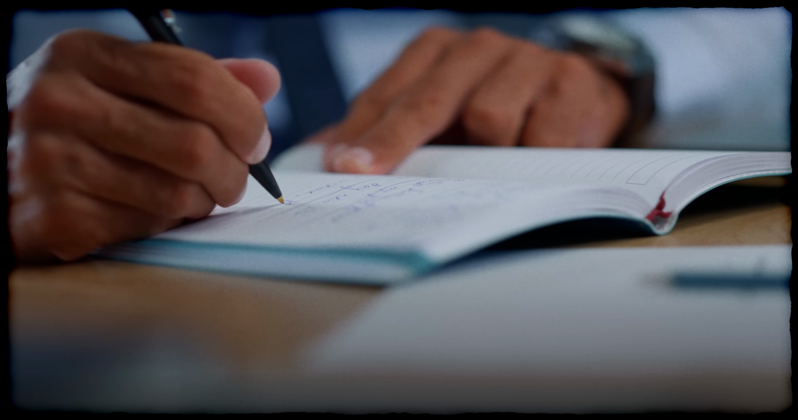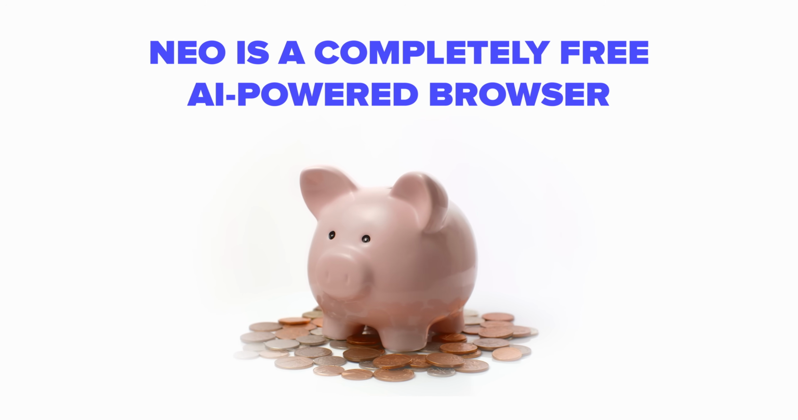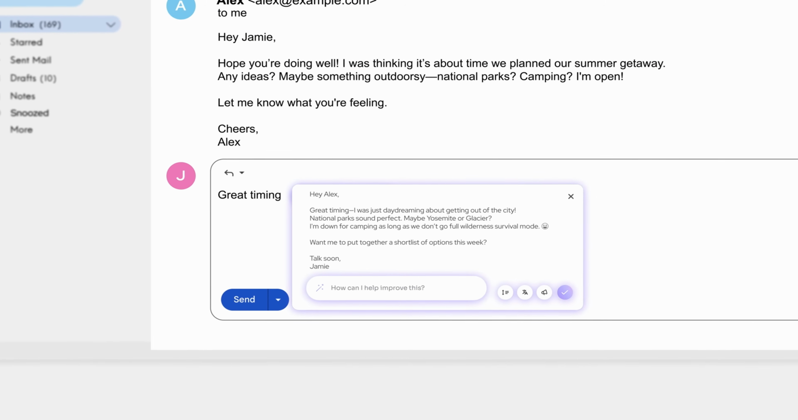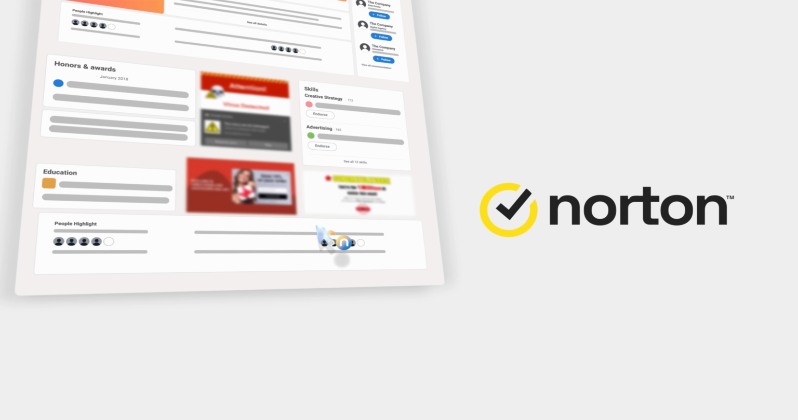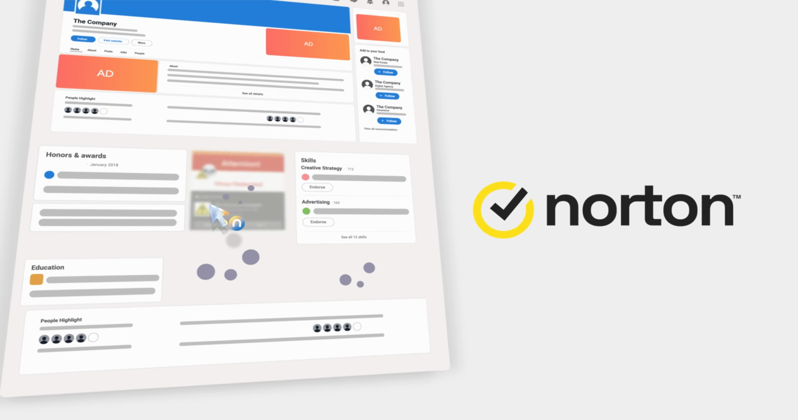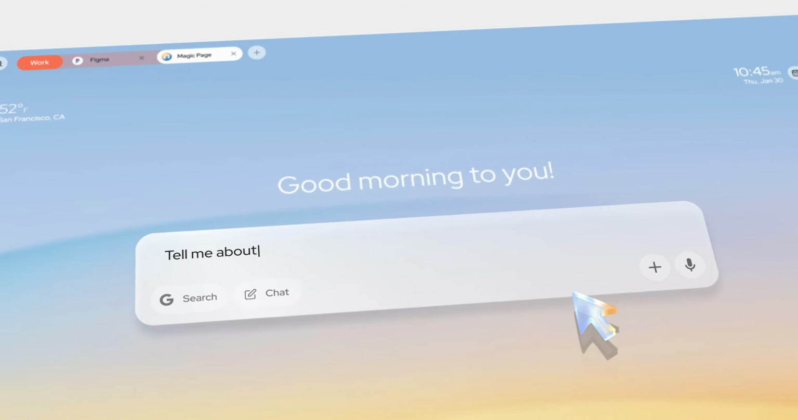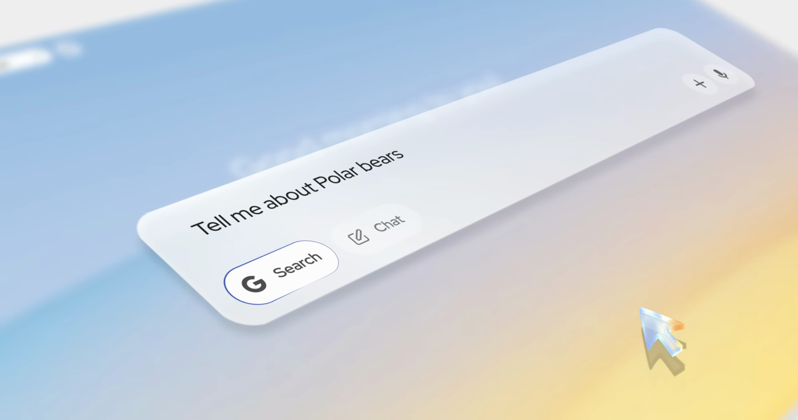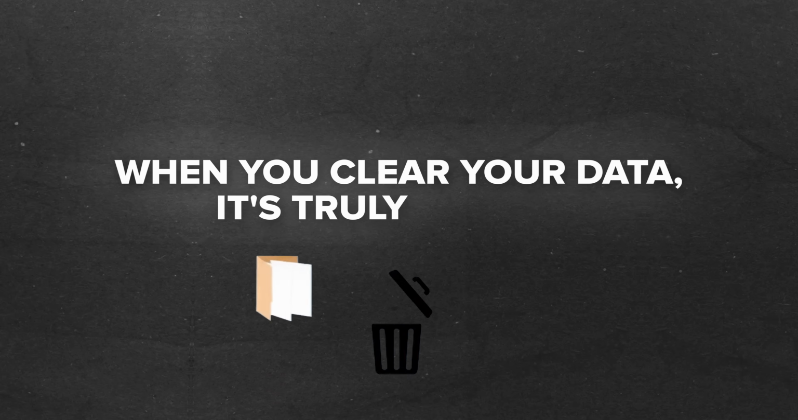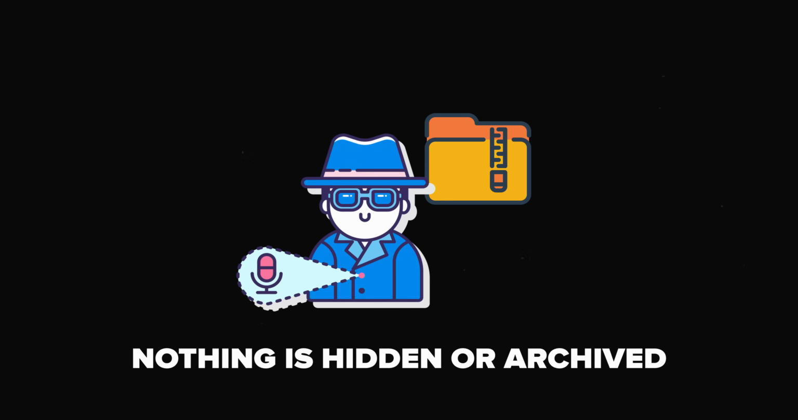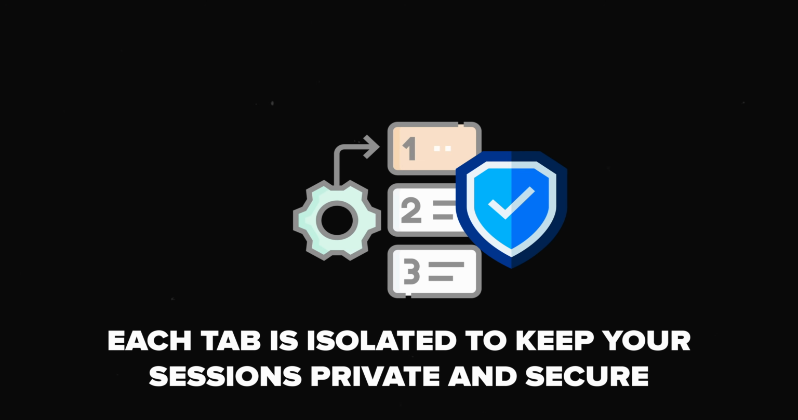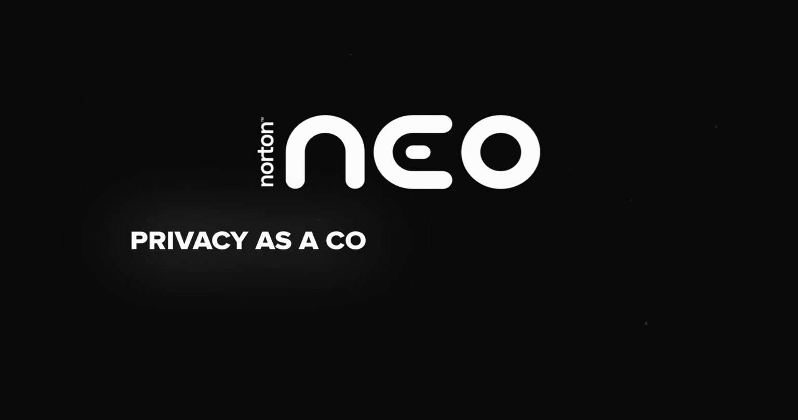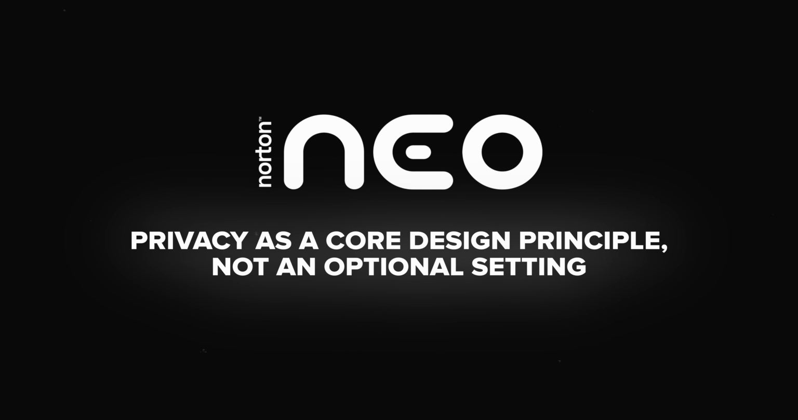Friends, before we dive in, just a quick note. NEO is a completely free AI-powered browser, and it comes with Norton-level privacy and security. NEO's privacy isn't just a marketing gimmick, it's built right into its architecture. You can always see exactly which data stays local and which goes to the cloud, and every summary clearly shows its source, so you know it's credible. When you clear your data, it's truly deleted. Nothing is hidden or archived. Data is kept only for the minimum necessary time, and each tab is isolated to keep your sessions private and secure. NEO treats privacy as a core design principle, not an optional setting.